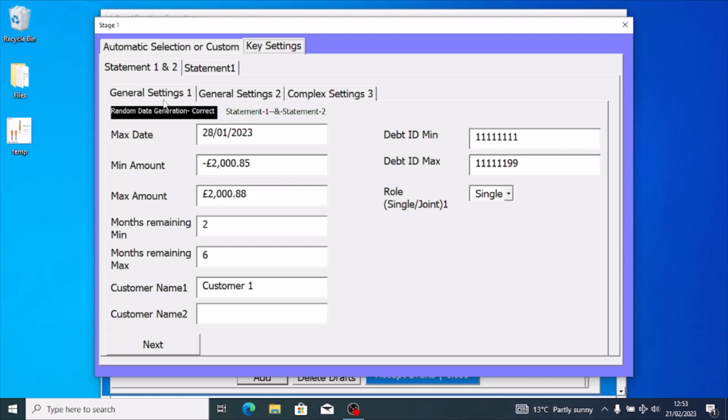So key settings basically mean, for example, max date is the 28th of the 1st, 2023. So the date can't go more than 28/1/2023. I'm going to change that to the 28th of the 5th, 2022. Then the minimum amount is 2,000.85. I want it 100, and the maximum amount is 2,000.88. I'm going to do it, no, not 5,000, 1,000.